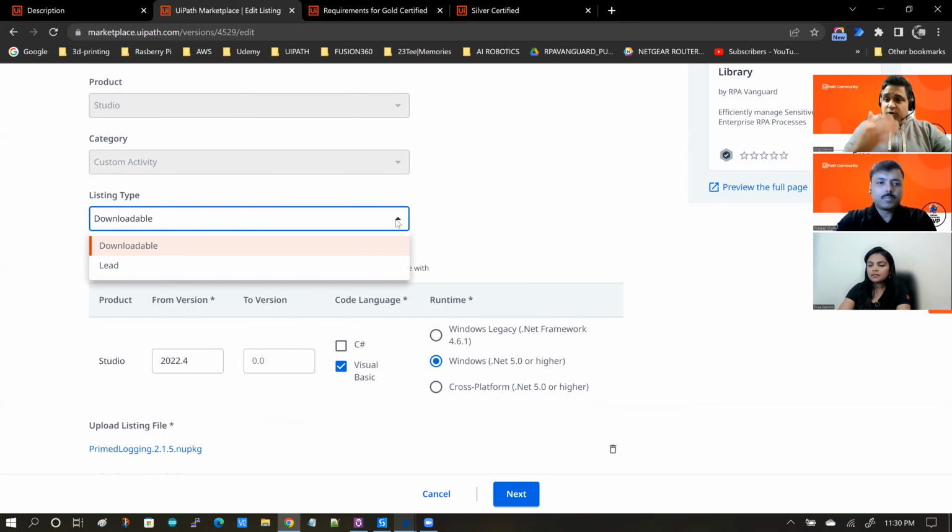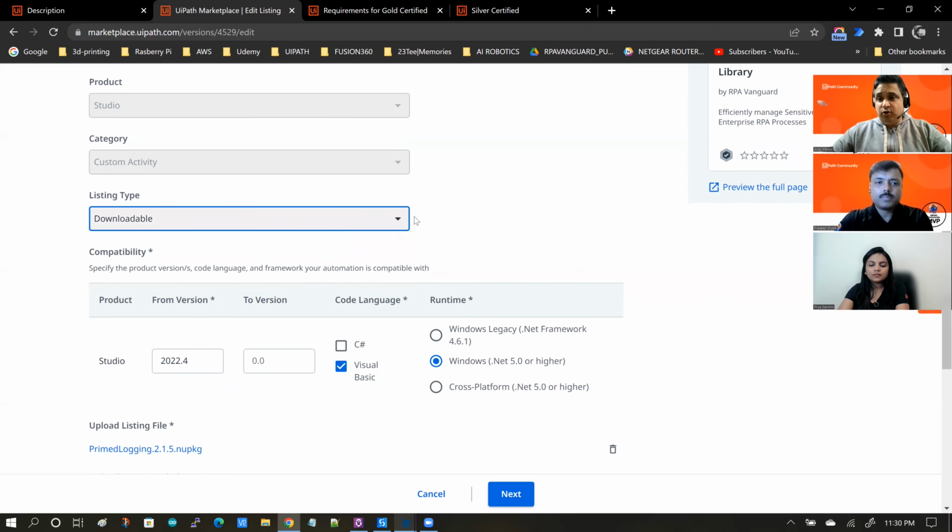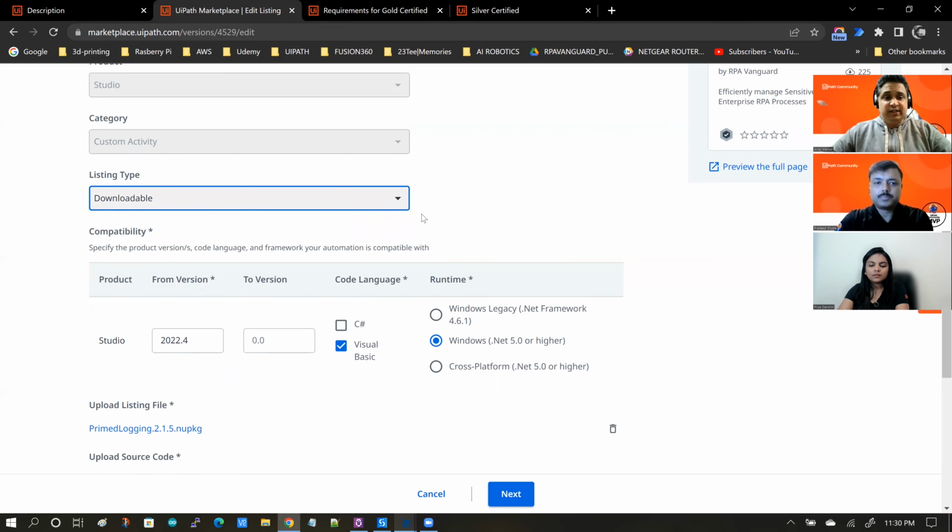This might be a downloadable or it might be a lead. If it's downloadable, that means consumers who come to the site can download the listing right there. If it's a lead, it will probably go to a website that will capture your information for further follow up, right? So in this case, this is downloadable. I'm going to select downloadable as my selection.